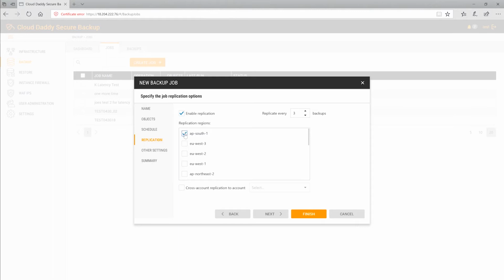But I can select my replicated region. Say I wanted it in, instead of there, let's go with European Union West, region 3. And I can do it to multiple other regions. How many? Is there a limit on the number of regions? Nope. You can replicate anything you want to all of the regions at your disposal.